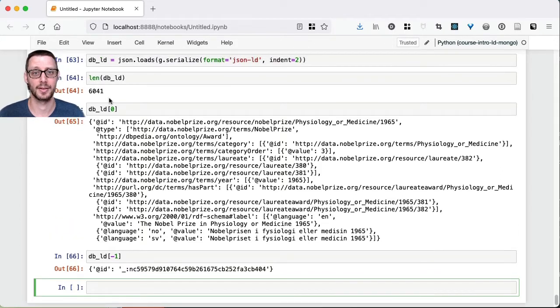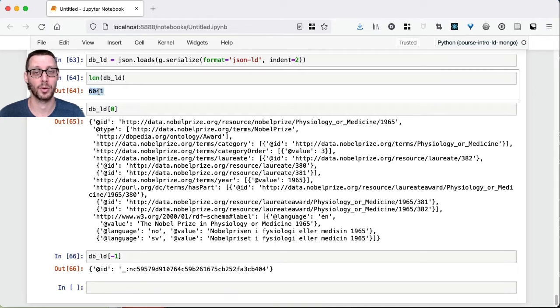So what this is telling us is that there are 6041 documents, and there are 6041 URIs that are the subject of triples, and the JSON-LD serialization has grouped all of the predicate object pairs for that subject into these documents.